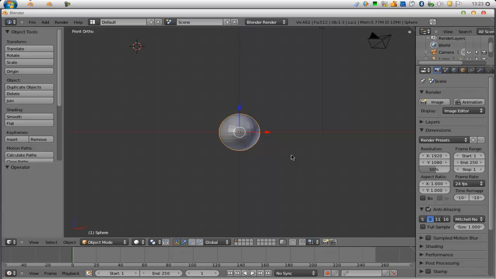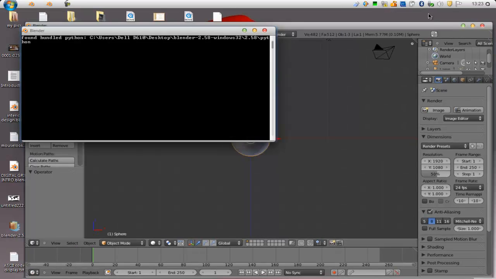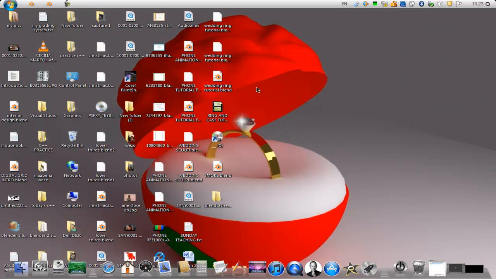Today, I'll be teaching you how to create a very nice ring in its own case, just as you see here. It's very beautiful, very simple, straightforward to do. Alright, without much talking, let's get started.